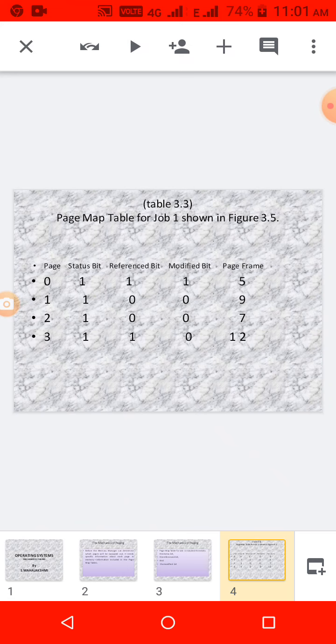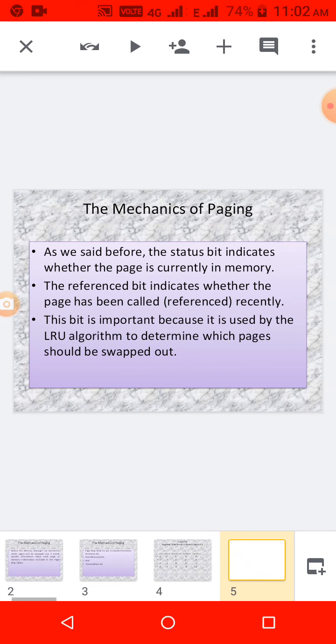Consider the first row. Page 0 means page number 0, which occupies page frame 5 in memory, and its state at the beginning: the status bit, reference bit and modified bit are all 1. We will see the explanation of the meaning of 1 and 0 in the next slides.